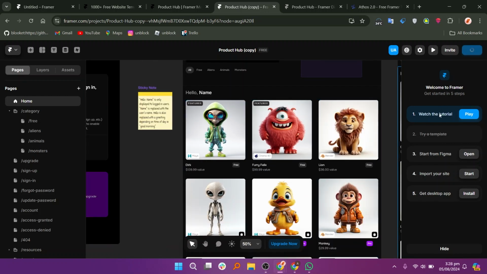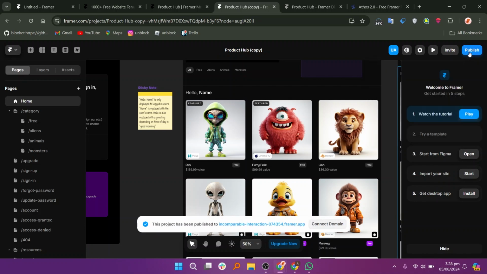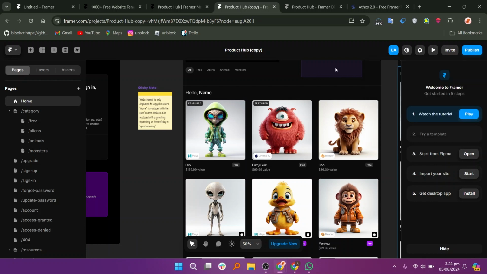Framer makes it incredibly easy to create and edit e-commerce websites. With its intuitive interface, powerful tools, and customizable templates, you can build a professional-looking site without any coding knowledge. Whether you're starting from scratch or importing existing designs, Framer has you covered. So go ahead, try it out, and build the e-commerce site of your dreams.